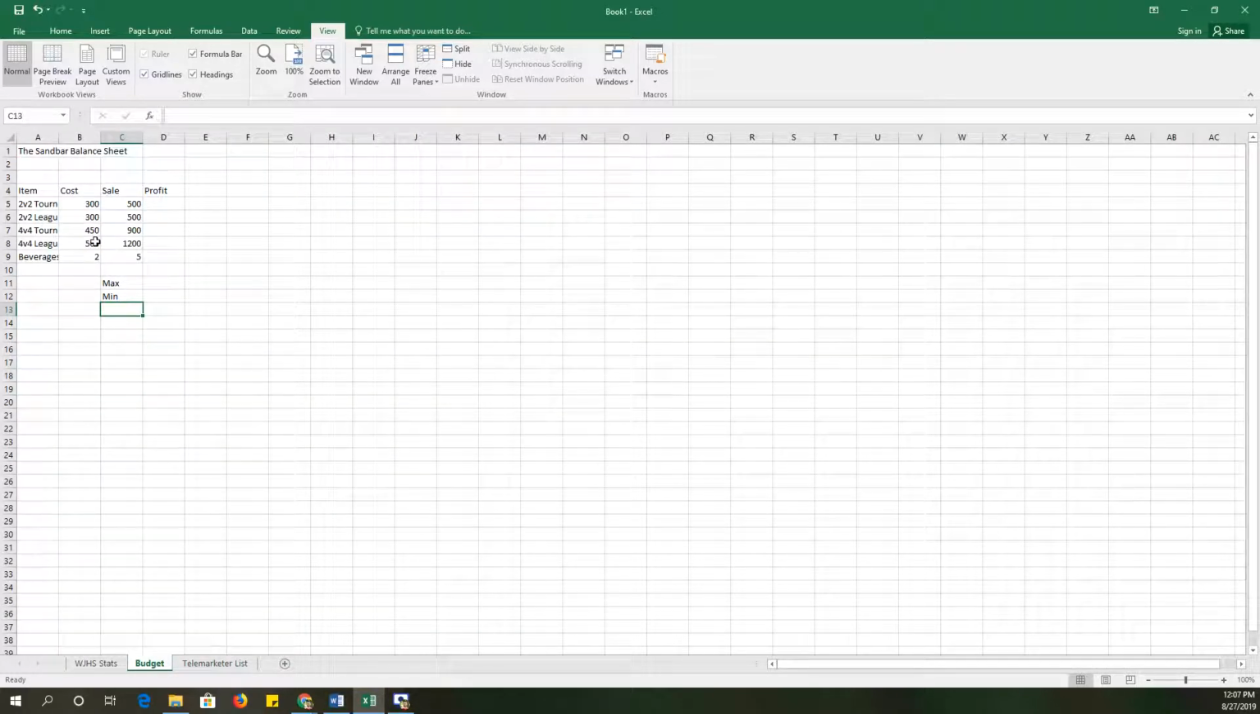Okay, so I pre-created this. The Sandbar is where I play sand volleyball. Okay, so with that, I just created a fake budget sheet. This isn't their real numbers. I don't know what their real numbers are, but there's a couple things we're going to cover right now.